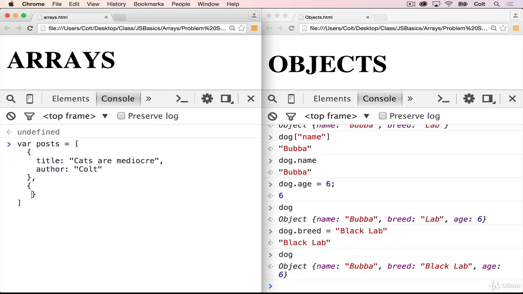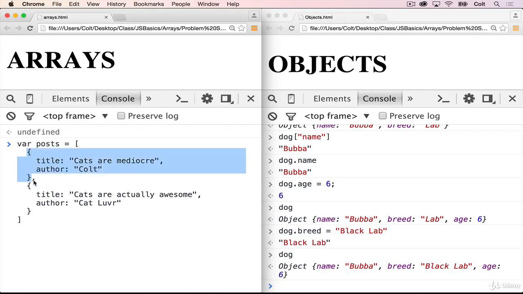And this time we'll have another post. Cats are actually awesome. And this post was not written by me. It was written by Cat Lover. All right, so we can hit enter here, and this will make an array of posts. Each post is actually its own object. So this is a kind of structure that we'll see all the time, where we have a list, and each item in that list is its own object. Whether it's an array of comments, or an array of posts, or an array of friends, where each one is its own object, when we build web apps, we'll see this all the time.